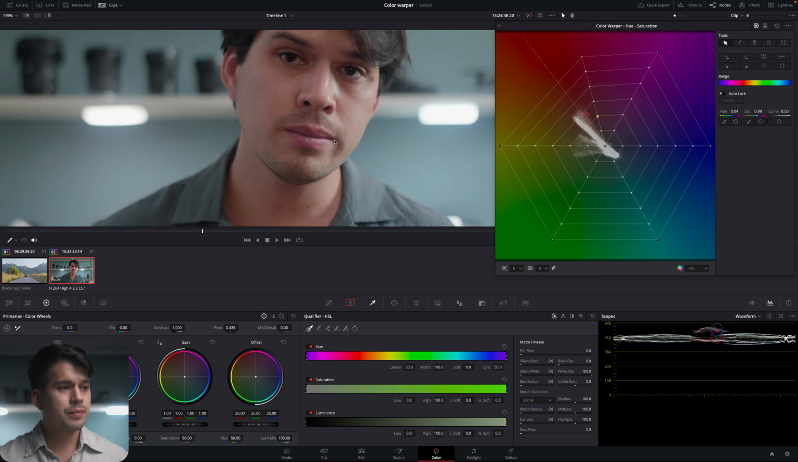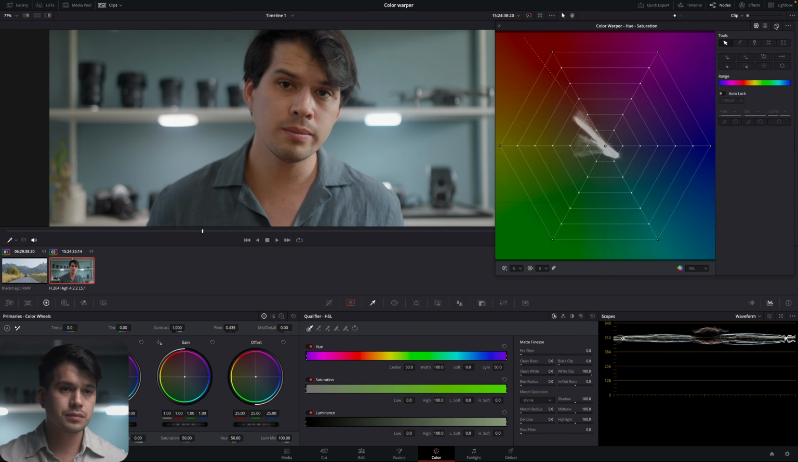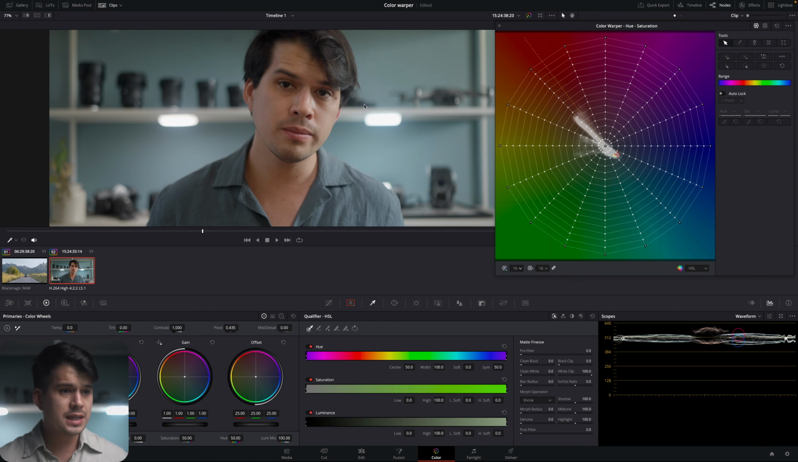So the problem here is that we have a very simple graph over here with very few nodes and very few columns, and therefore we're not only affecting the skin tones with this column, but we're also affecting the magentas in my lips. So what we need to do right here is really make our graph a bit more complex. So I'm just going to reset it over here. I'm going to add more columns and more nodes. So I'm going to go with 16 and 16.